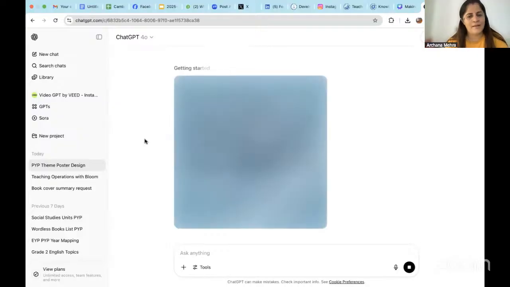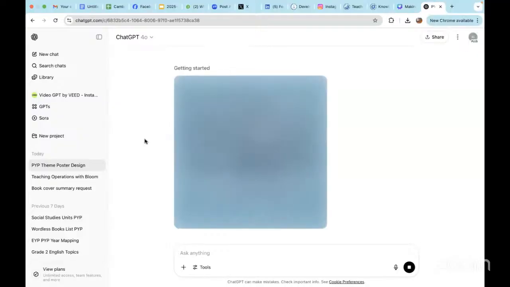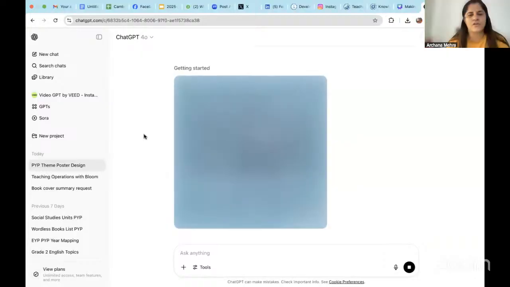So if a complex poster is there and you want to make it age appropriate and friendly for yourself and for the students to understand, you can definitely give the prompt: give me an age appropriate poster for this age level or this grade, or make it a more simplified version. So let's see what it is making now.